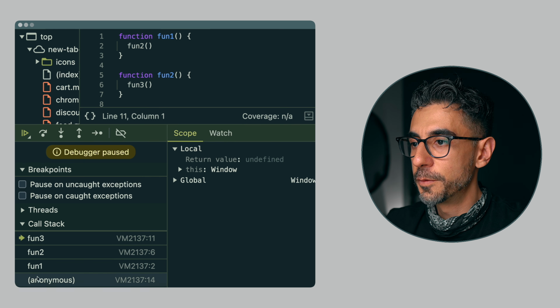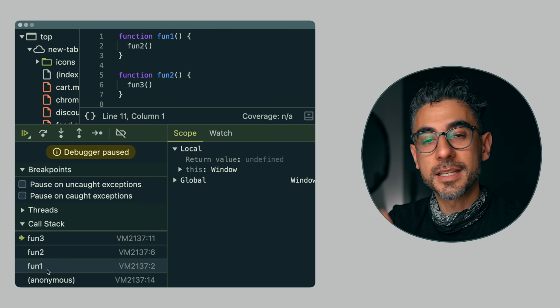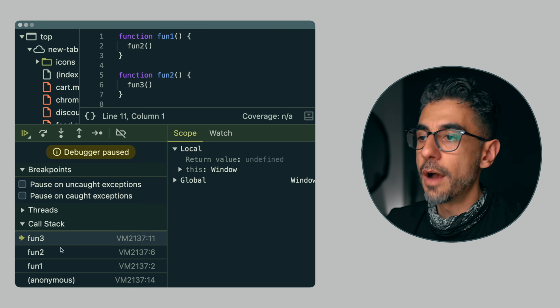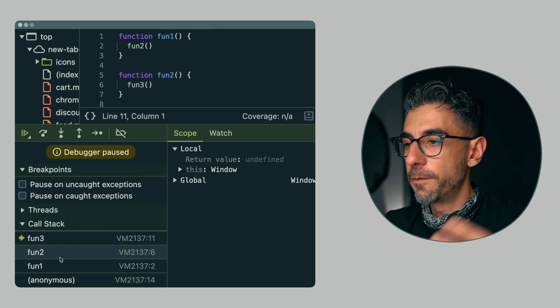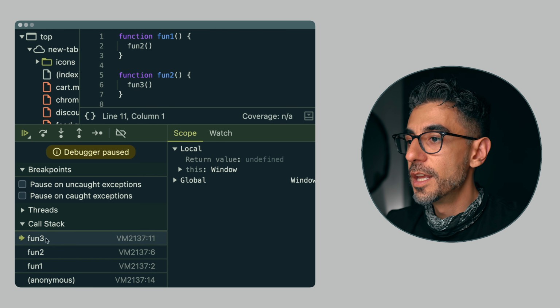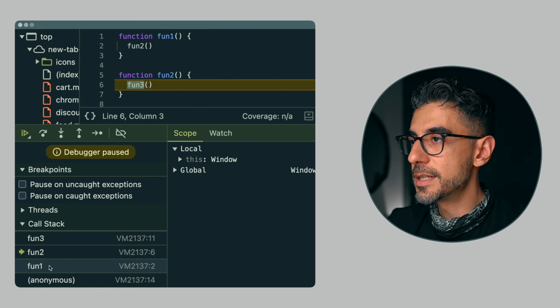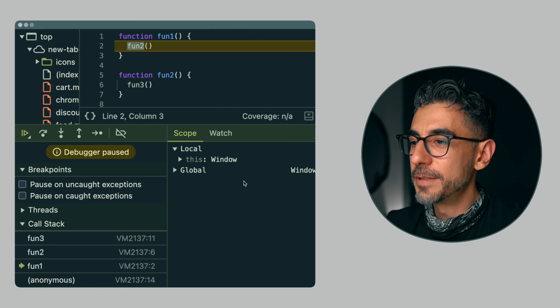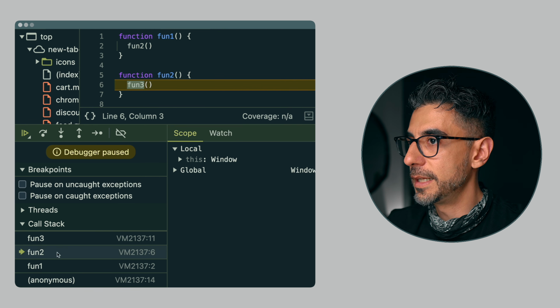So fun3, fun2, fun1. This is our stack. This is exactly like I've been showing you. And what's fun about this is, obviously this is the sequence of function calls that have been invoked. You can actually go back and see where something was called, and you can investigate the scope of that function and see what was happening at that point.